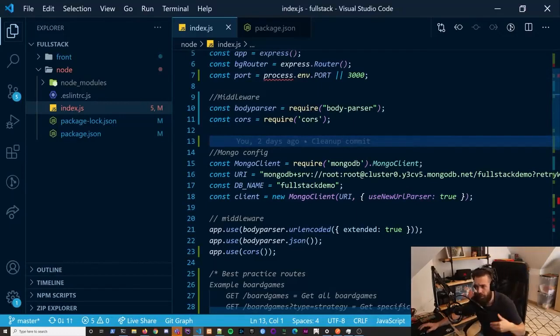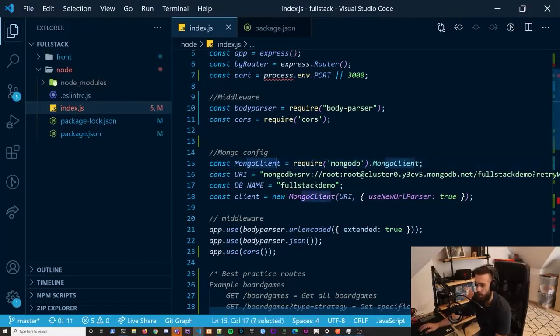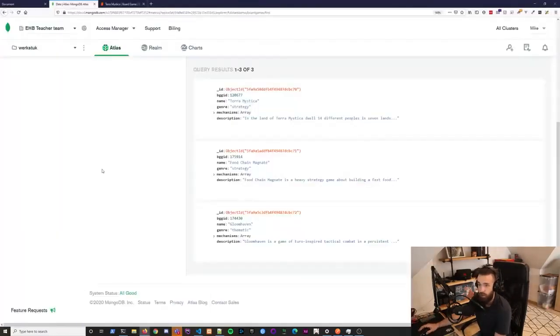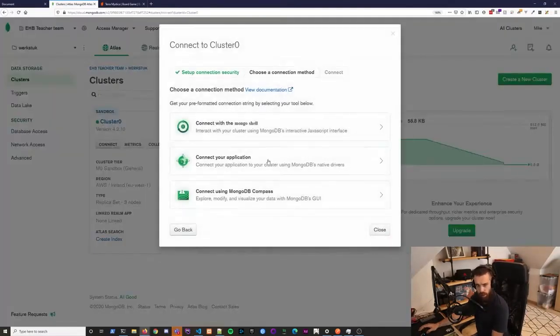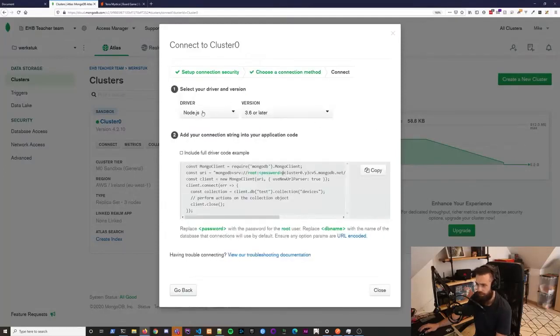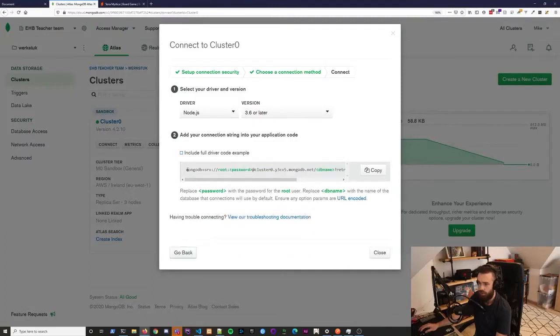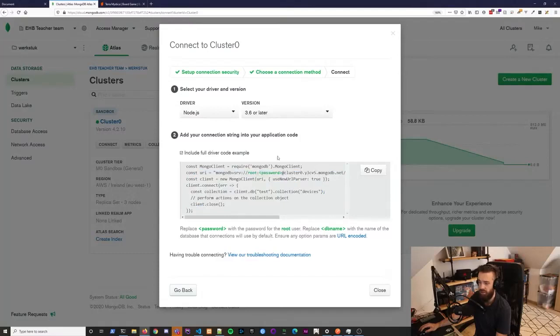And then Mongo config. Again, that Mongo config, we did that in the previous exercise. You can do that here as well. We require the MongoDB. We will use our URI, so our URL. Again, we find that, come on. Here in connect, and then connect your application. And then you can just take this URI, or you can do the full example of how to connect.